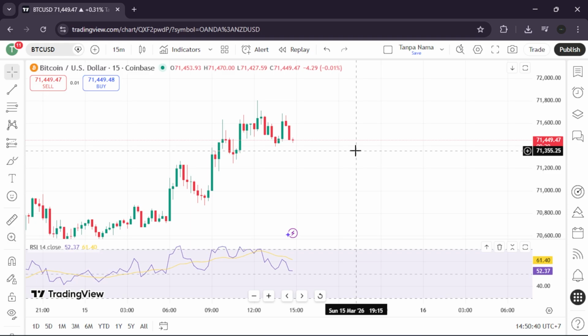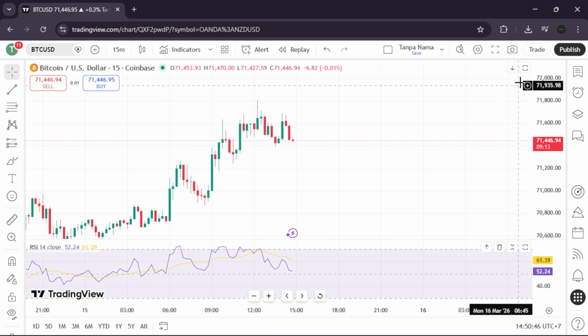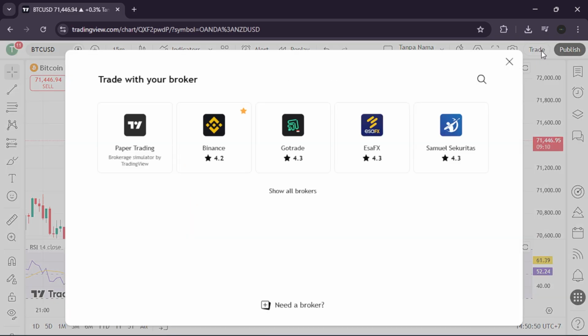To get started, we need to access the menu where TradingView connects to external funding accounts. Look at the top right corner of your chart and click the Trade button. This will pull up the trading panel, displaying all the brokers that have a direct integration with the platform.